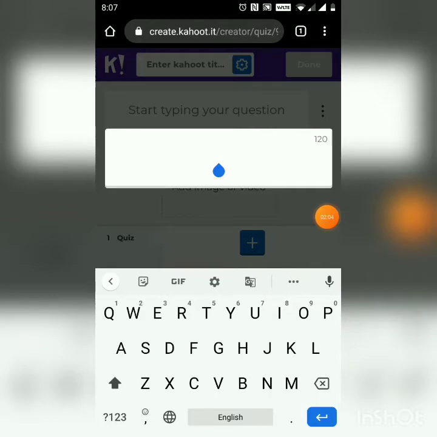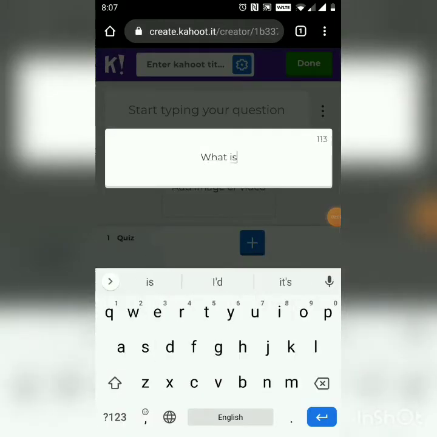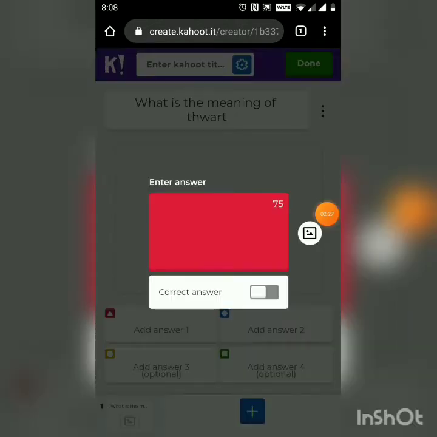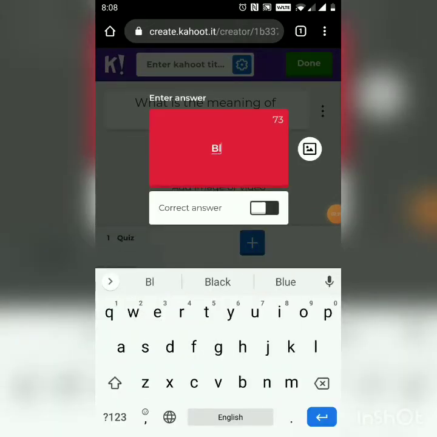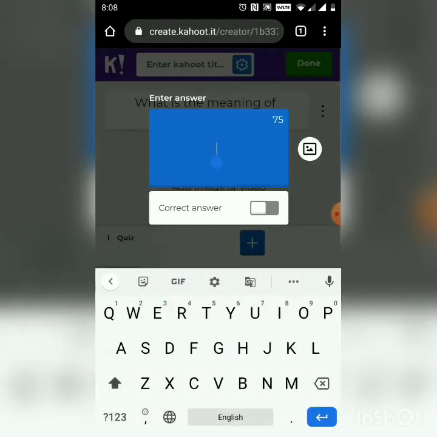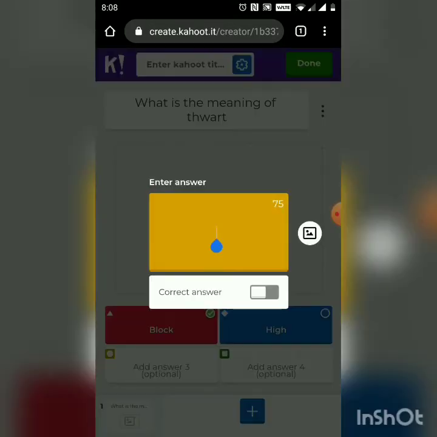Like, what is the meaning of thwart? Thwart. Then what you can do is, then give the answers. Block. This is the right answer. Hi. Not the correct answer. And then bye.